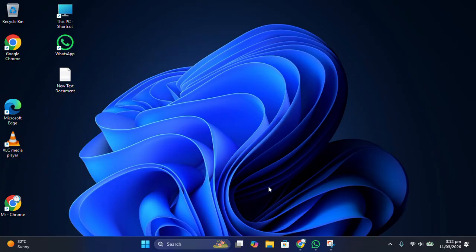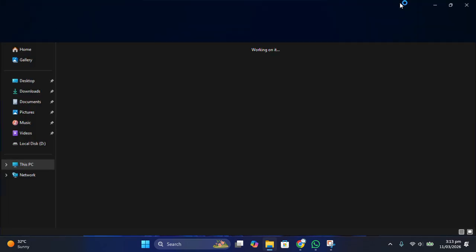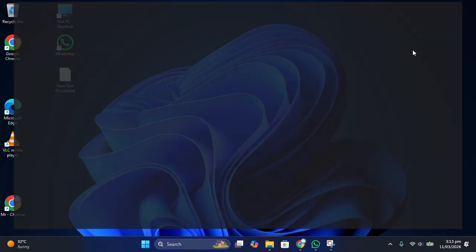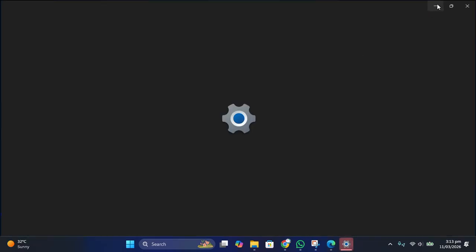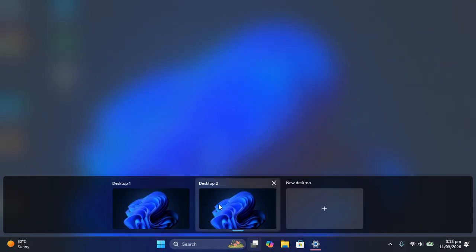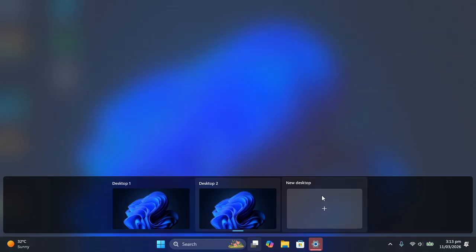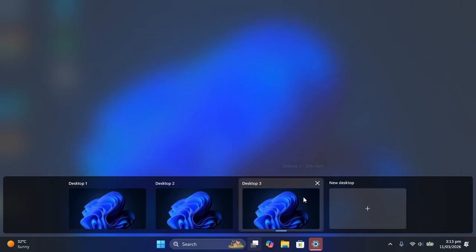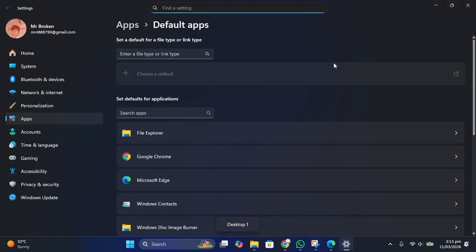So you can see this is my first desktop, and I have opened some apps here in which I'm doing my work, and now I'm going to open a second desktop. You just have to click on this icon here and then select desktop. Here I have a second desktop, or if you want to create a third desktop or a new desktop, just click on this plus icon and your new desktop will be created. Just click on it and you're ready.